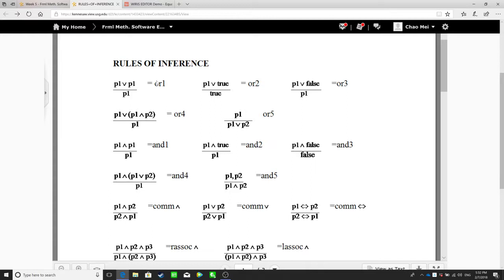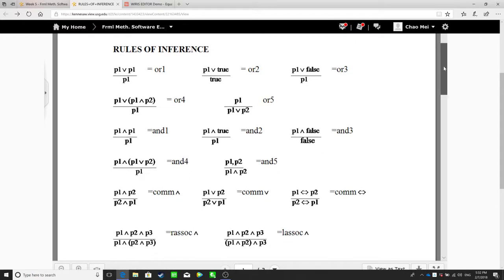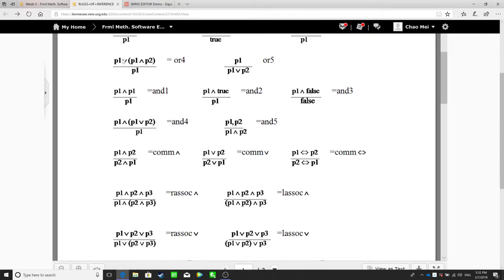P1 or P1 makes P1. P1 or true makes true. P1 or false makes P1. If P1 is true, it's true, right? If P1 is false, then it's false. They are all the same. P1 or (P1 and P2) is the same as P1. We can use a truth table to show that. Or here, P1 or P2.